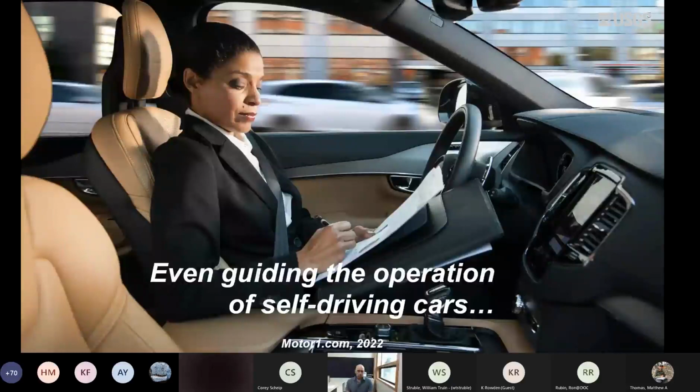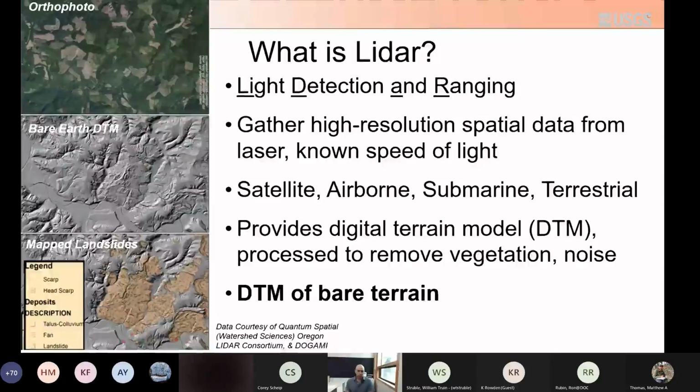So what is it? It's alphabet soup. It stands for light detection and ranging technology. And as I mentioned, it gives us high resolution spatial data from a laser. We have an approximation of the speed of light given certain conditions, and we can measure the time of flight and get all these points in space from a variety of platforms, satellite to terrestrial. And in the end, what most of us are interested in is a digital terrain model that can be processed to remove things like trees and noise.